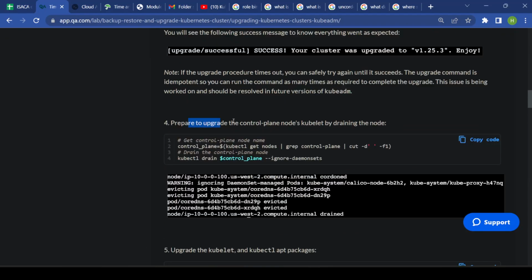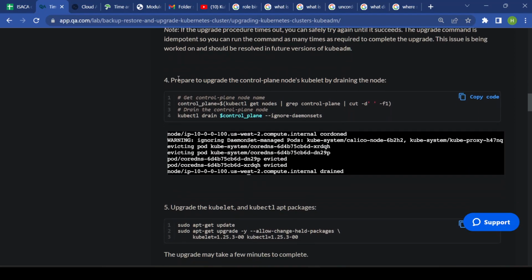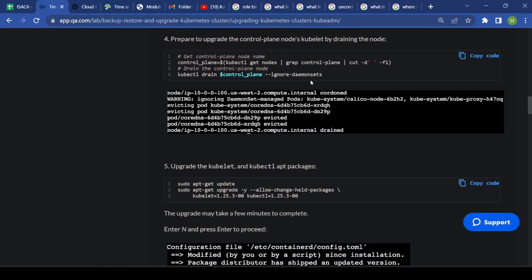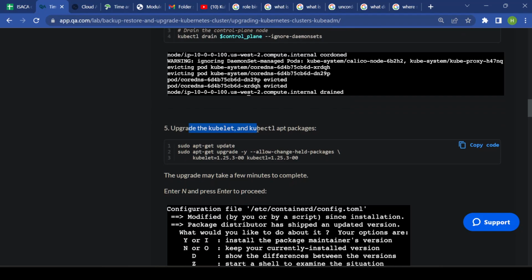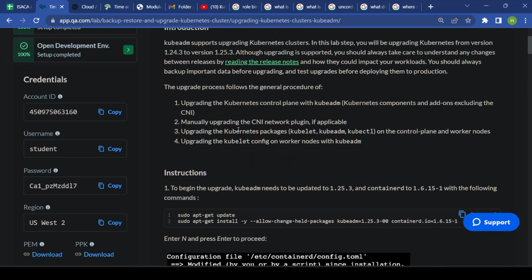Then we come to our second step, to upgrade our control plane node, kubelet, and other things by draining the node. So in this step we have done the control plane node kubelet upgrade, and then upgrade the kubelet and kubectl packages that we have seen. That the third step is to upgrade the Kubernetes packages, which include kubelet, kubectl.